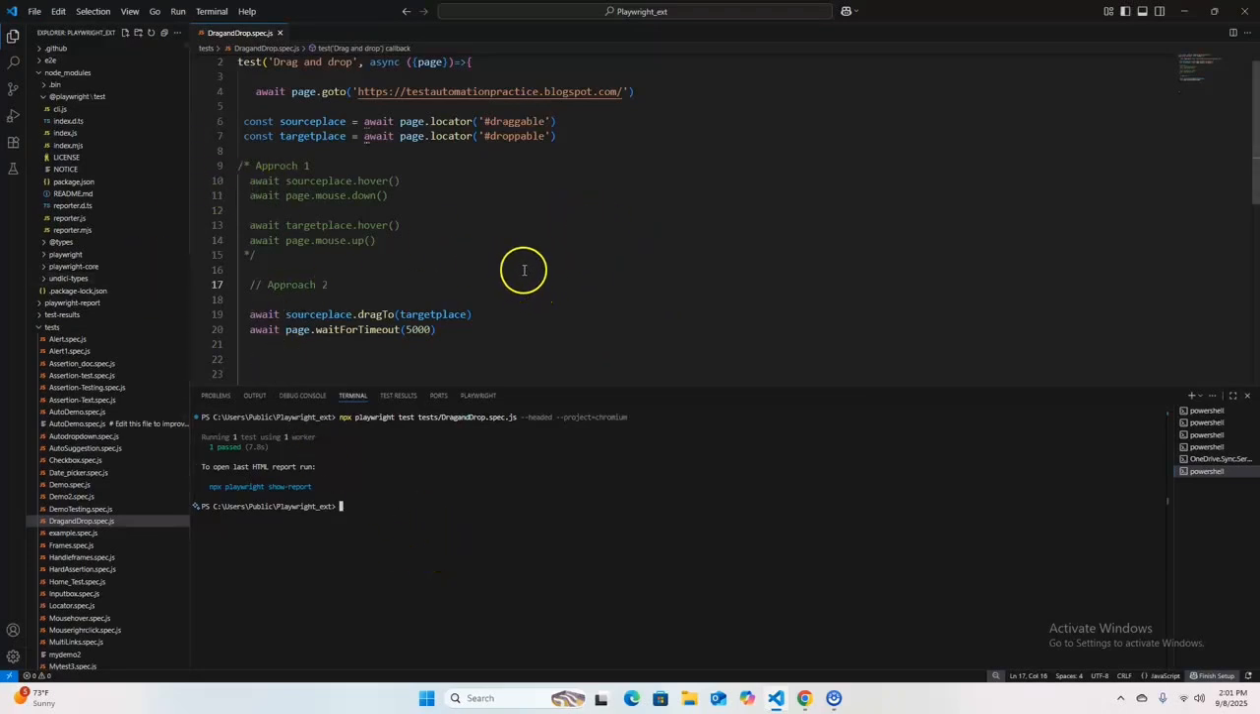So I have shown you the two approaches. Whichever you like or is easy for you, you can go ahead with that.